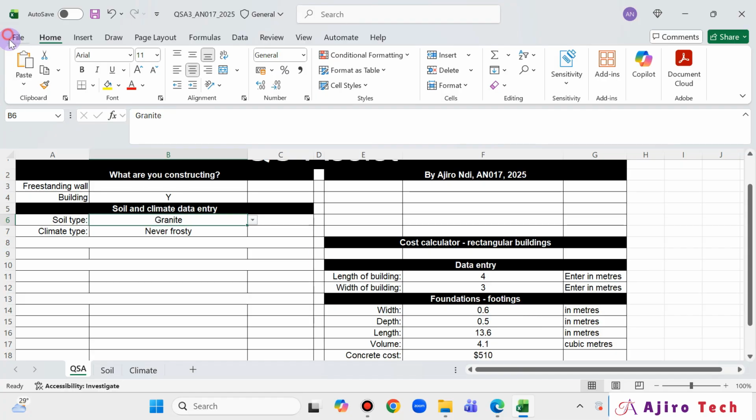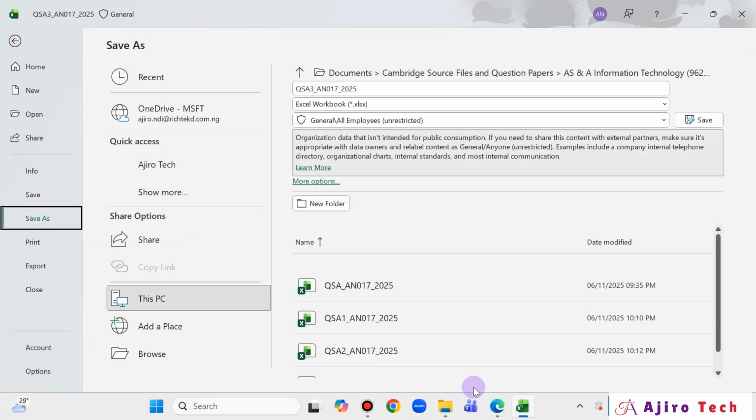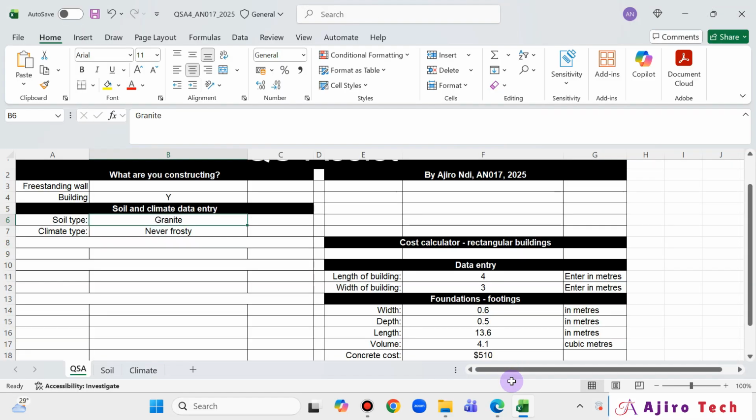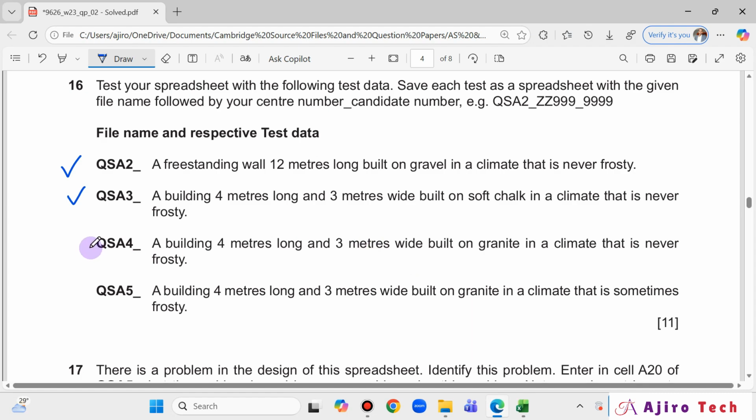Okay, so File, Save As. So this is what? 4. Browse. So add 4 here. So I'm going to save my work. So this is done.